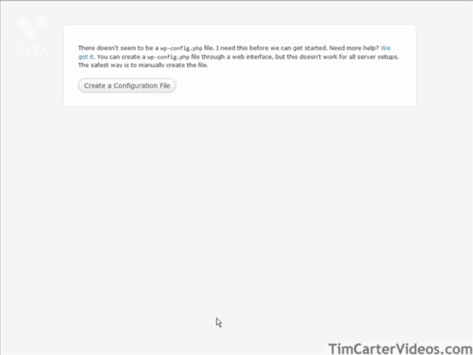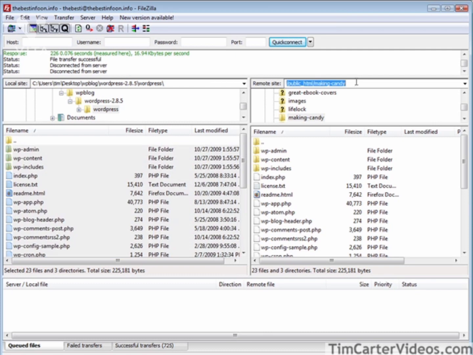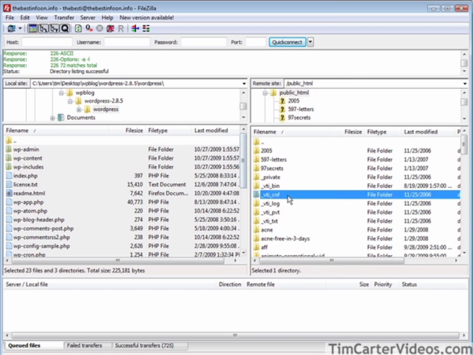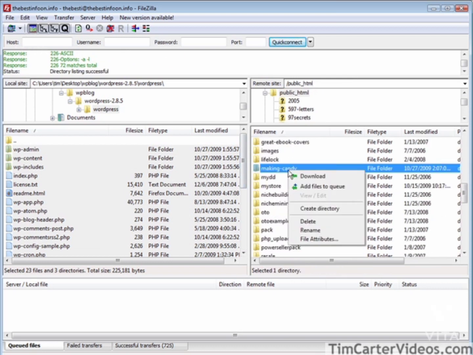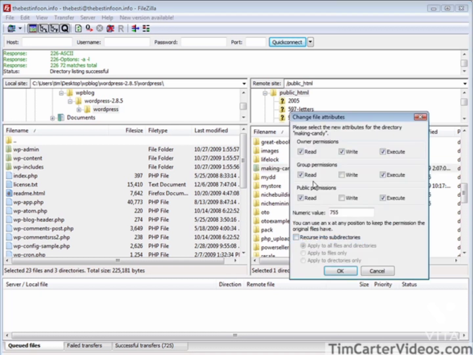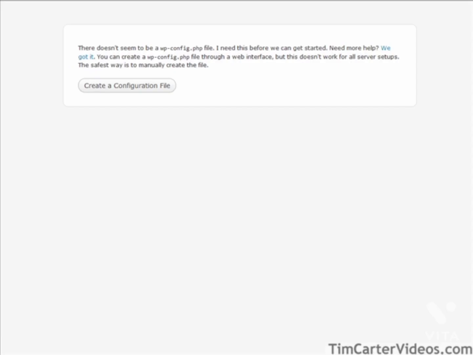And then let's go back to our FTP client here. And then what we want to do is make our making candy directory writable temporarily. So let's go back to the directory before it. Find making candy. And we'll right click, do a file attributes, and then we need to make this 777, which is all the boxes clicked. Click OK. And now we can go back and create a configuration file.